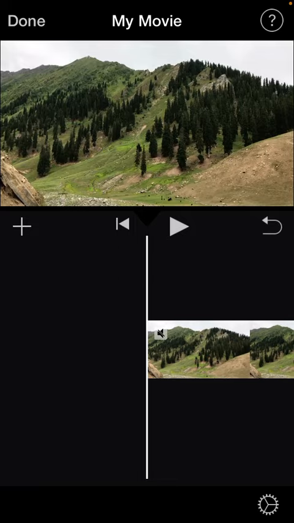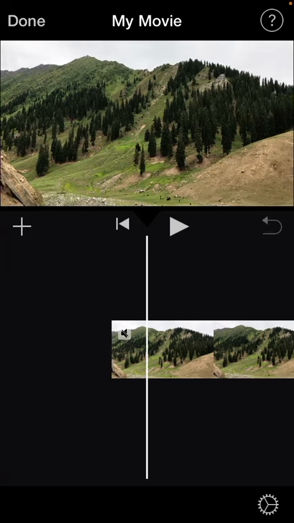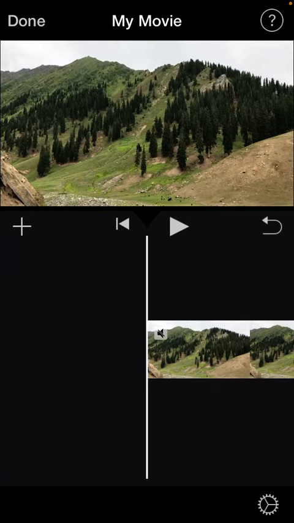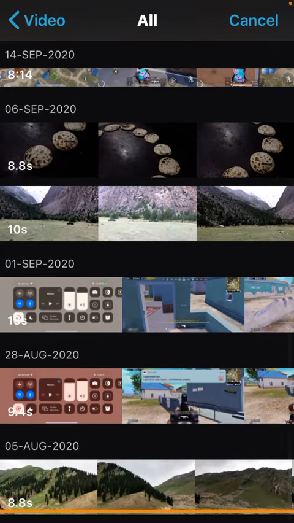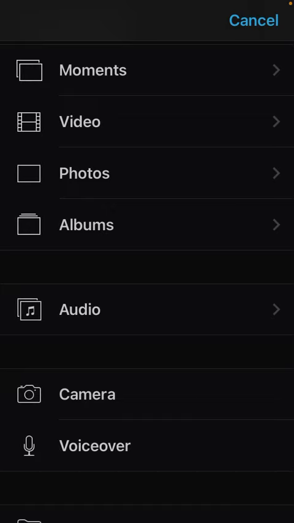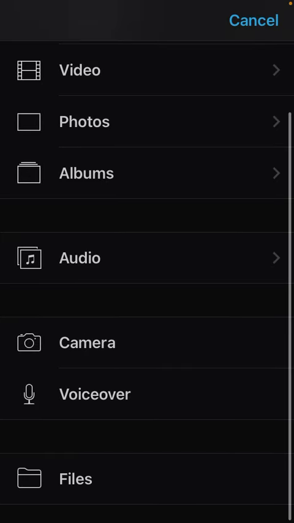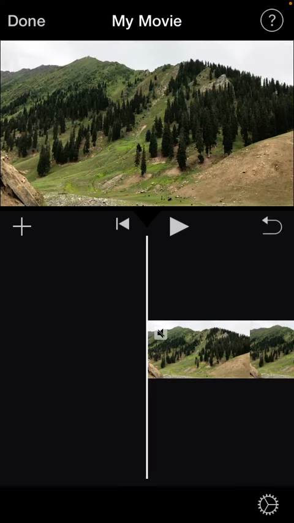So right now I muted the real voice of this video. And now you need to press on this plus option. After pressing on the plus option, go back, and you can see the option of voiceover. Let me show you once again.